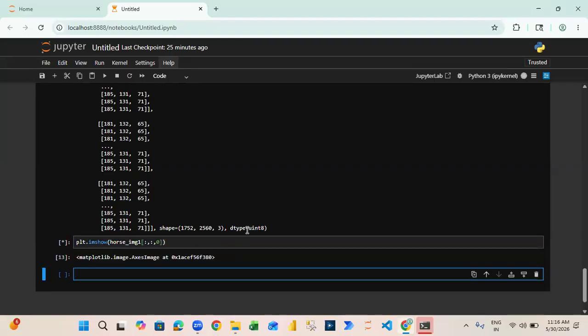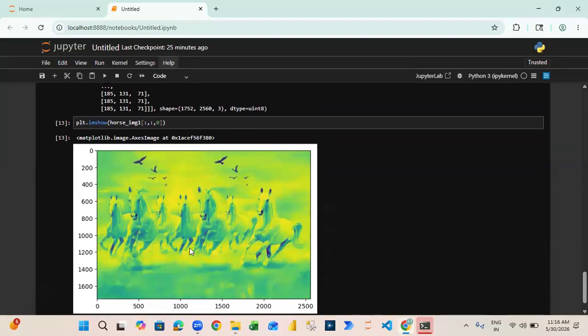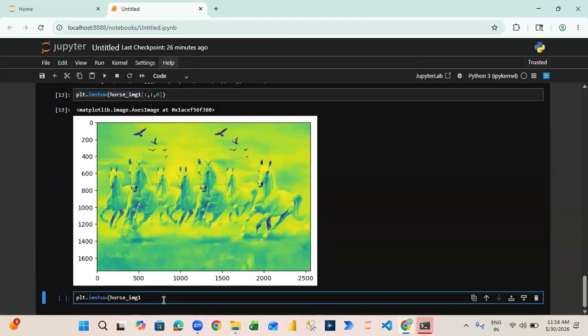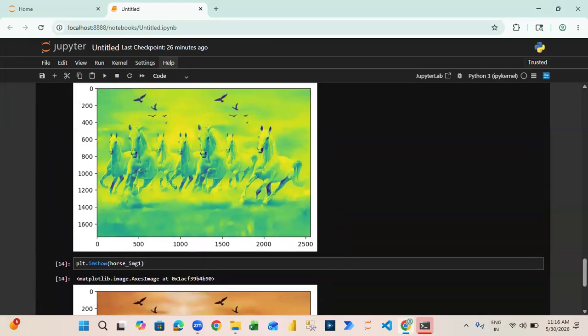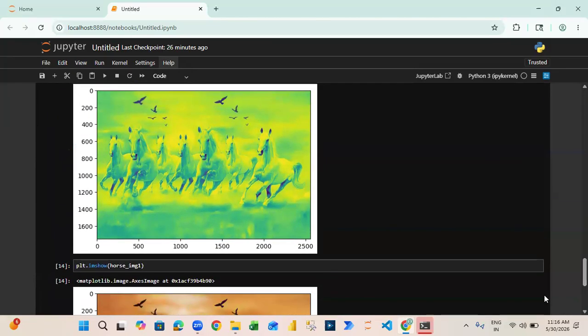So if I just go here, you can see it is running. Look, for the image, I have just given these coordinates over here. If it is a normal image and you just want to read it, I'm not giving anything here, no colon 0 or anything. If I just give this normal one and run it, you will see your actual image over here.